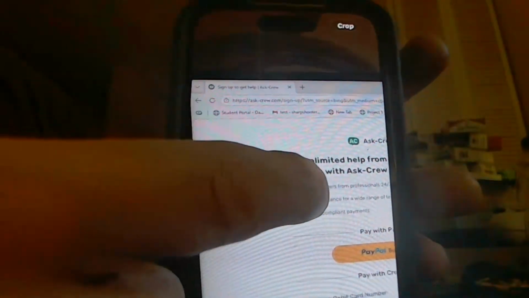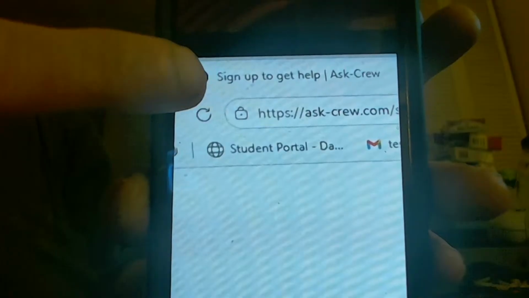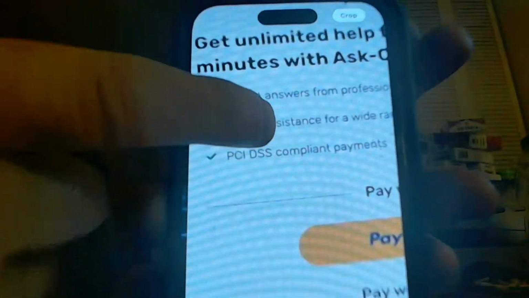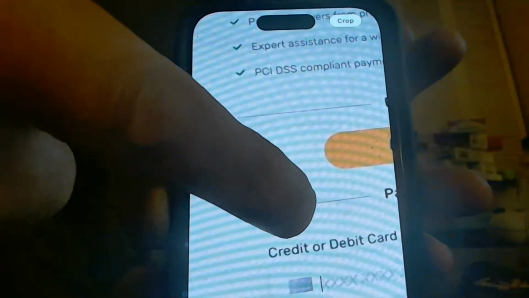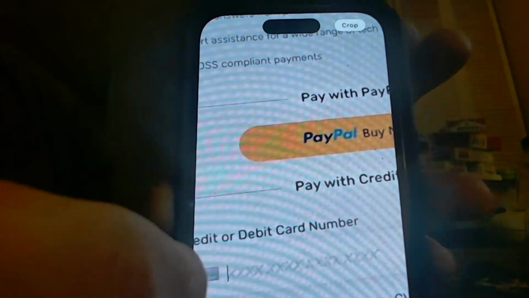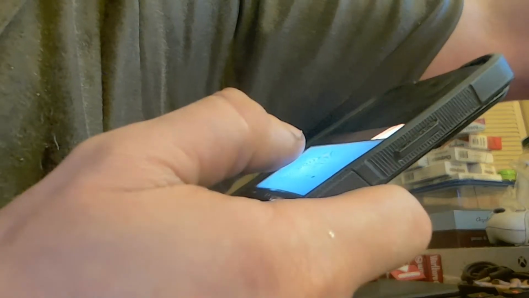Ask Crew. And if you guys want to know exactly who this is through, sign up to get help. Ask Crew. These people here, look at this. Credit or debit card number. So they're going to want you to pay for something if you're already paying for it. So if you're paying for a YouTube premium, they're going to want you to pay for that. So don't fall victim to that scam, guys.